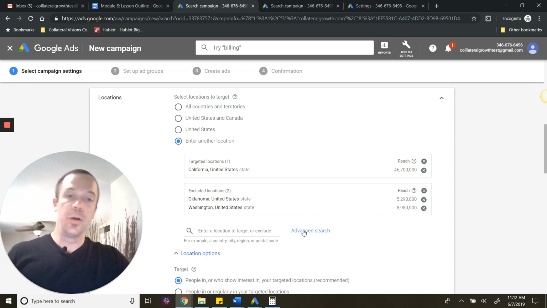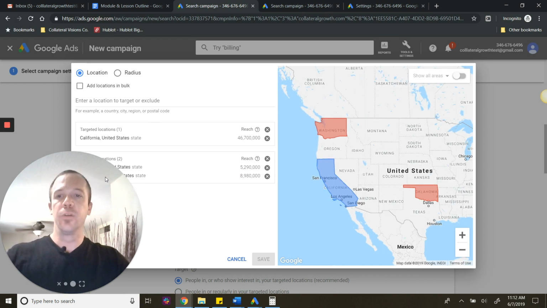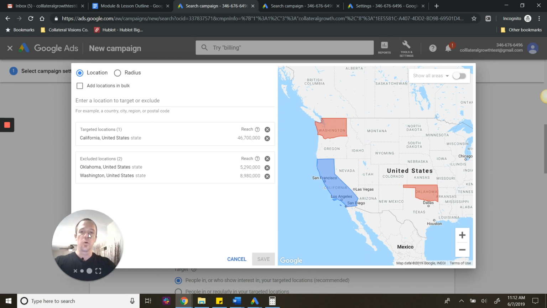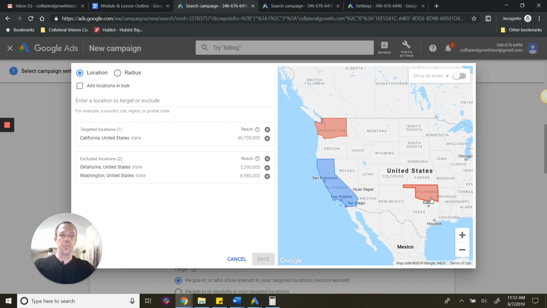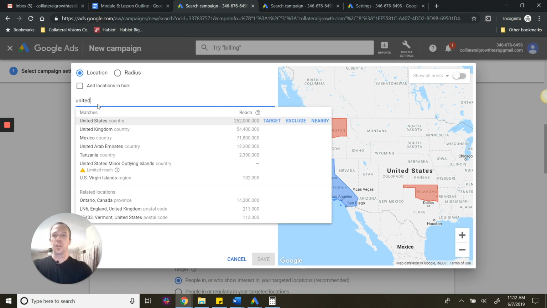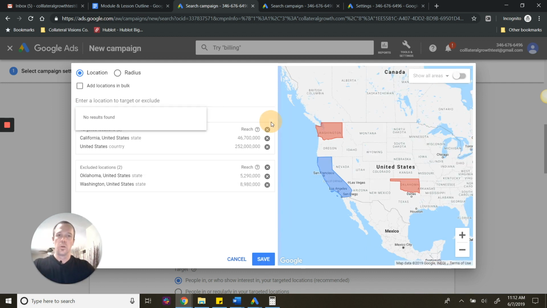Primarily where I go though, just because it's a little bit more visual, is I always click on the advanced search, right? So the advanced search is going to give you a little bit more visual context to how your actual stuff is showing up. Okay. So you're going to be able to see, like if I select Washington as an exclusion, it's going to be redded out, right? If I do California as my targeting, I can do Los Angeles, right? Even though I have these individual states selected, I can still target United States as a whole, right?